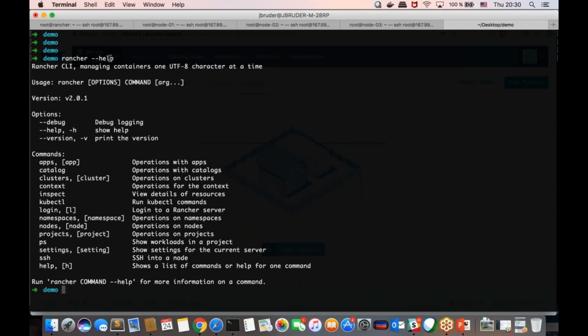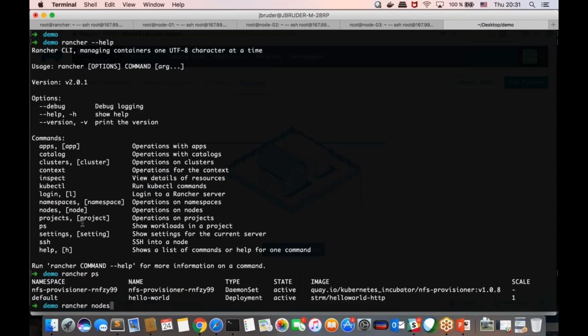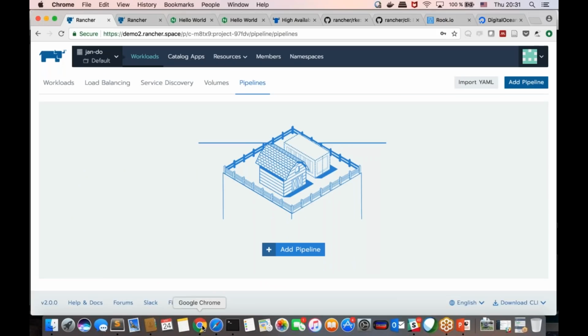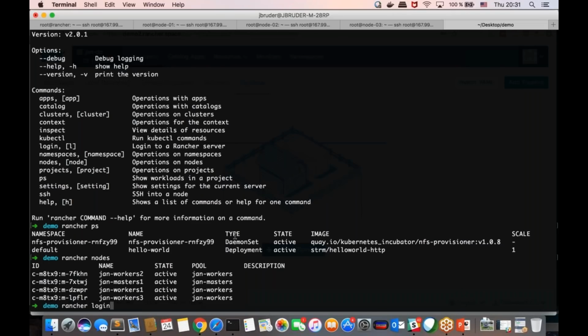So this is really something more for the cluster admins or for the sysops, where you can manage your clusters, manage projects, manage the settings, create new clusters, add new nodes, stuff like that. So let's see, nodes. Yeah, so this is basically the CLI equivalent to the UI. It's just called Rancher CLI. You can download it from GitHub. And to set it up, I just want to show that really quick. I think it's Rancher login or something.